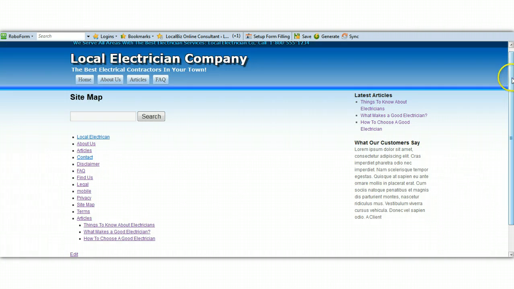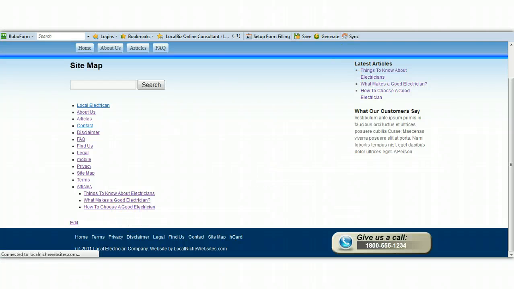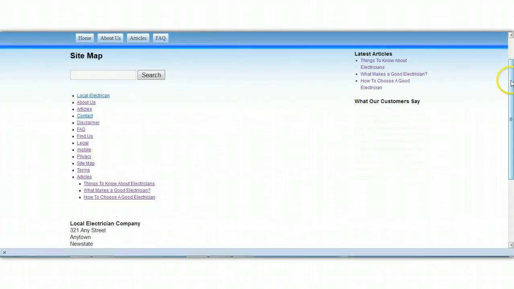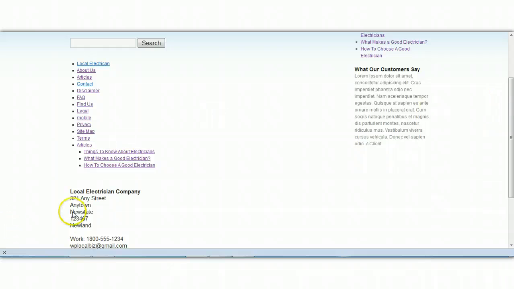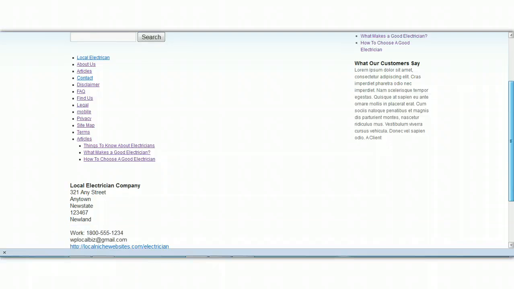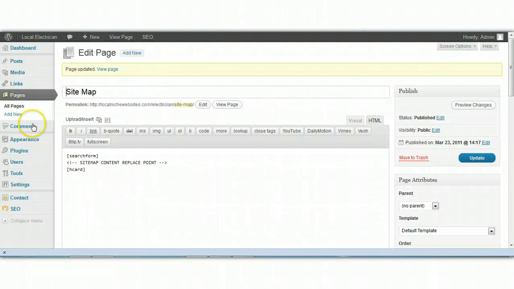Okay, so when I go back to the sitemap, of course I haven't refreshed the page yet. We've just got the search form, the sitemap, and no Hcard data underneath. But as soon as I refresh the page now, you'll see that insertion of the shortcode has done the job we wanted it to do, which is put the Hcard data underneath. Okay, and we can do that on any page, any post. We can even do it in the sidebar. Let me give you a little bit of a further demonstration.